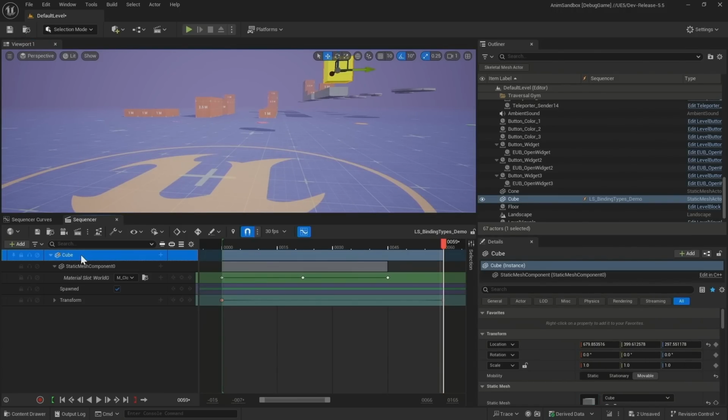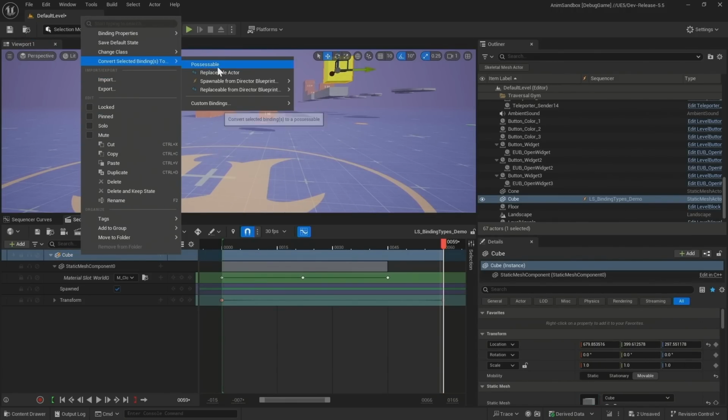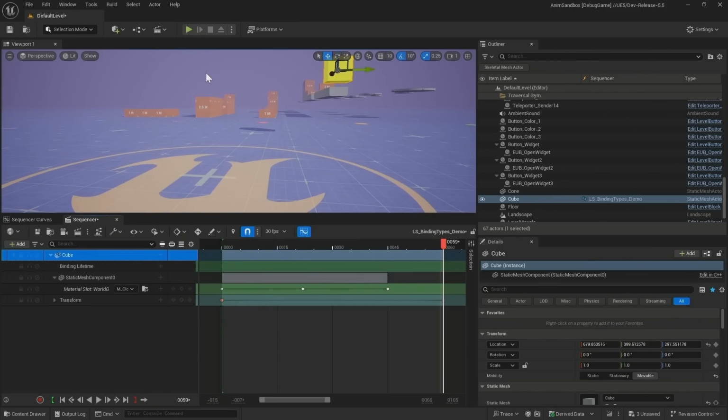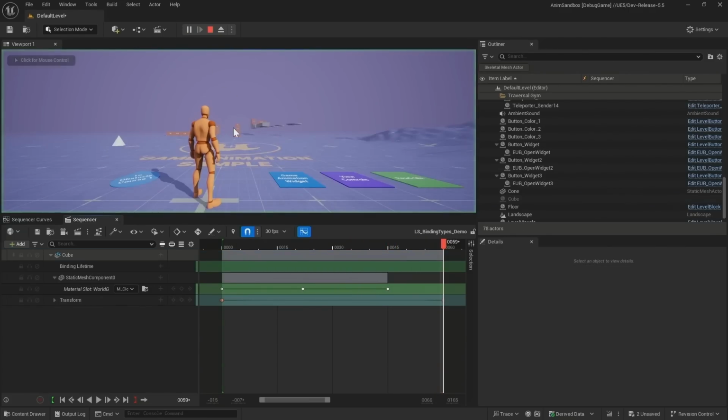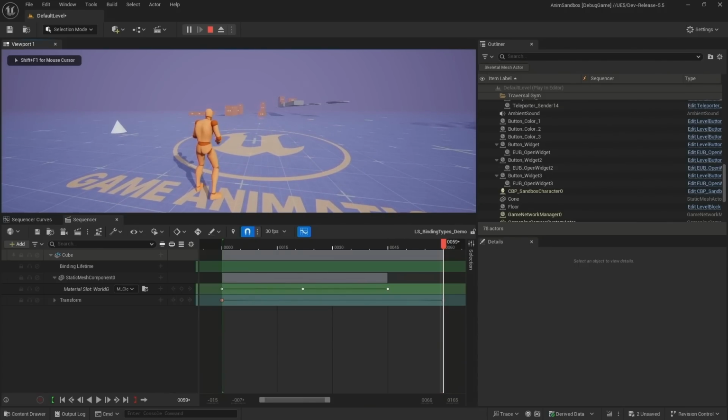Now I can go into my convert menu and I can convert it to a replaceable. And in the editor, you see no real visual difference. You have the same animations on the cube, but the spawn track has converted to the binding lifetime track. However, when I go into PIE and I activate that cinematic, nothing is happening.